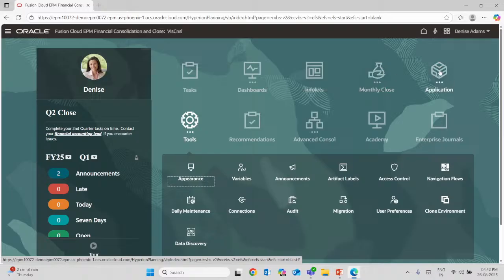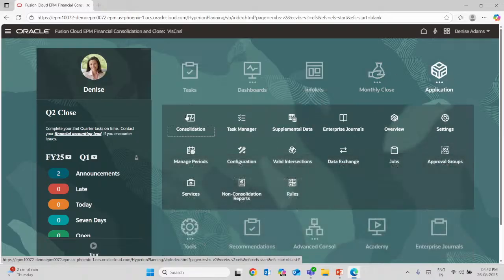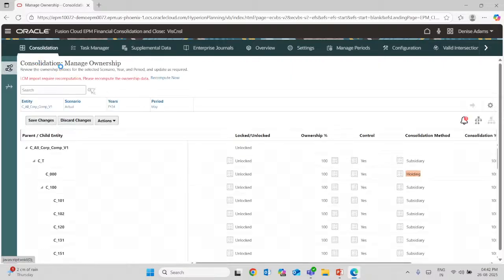So the main important thing in the application is consolidation, right? The application is a cluster, a group of various cards. These are the cards I'm talking about: consolidation, task manager, supplemental data, general, enterprise general, and overview. So these are the cards under this application cluster.